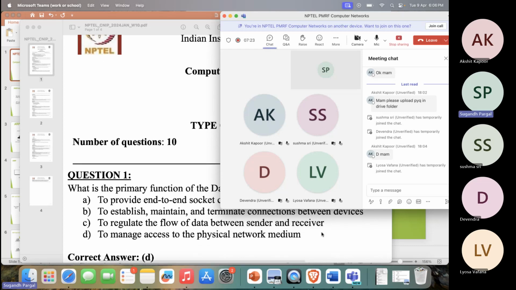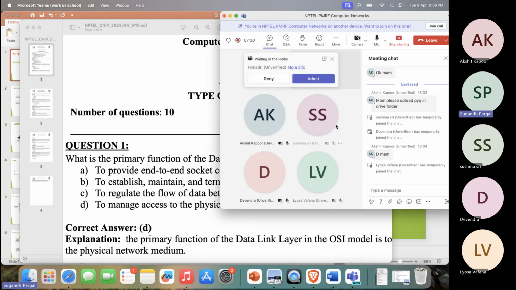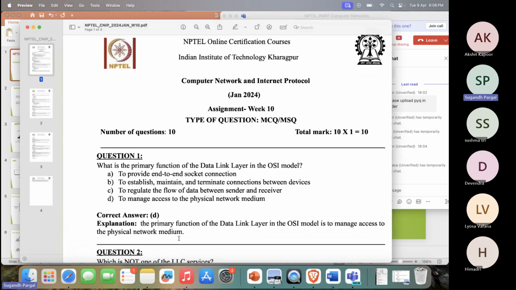Okay, so the answer to the question is D. The primary function of the data link layer in the OSI model is to manage the physical access to the physical network medium.